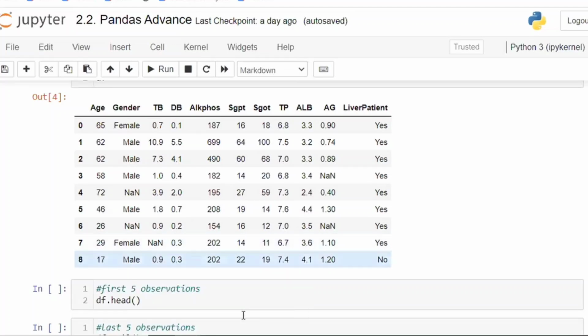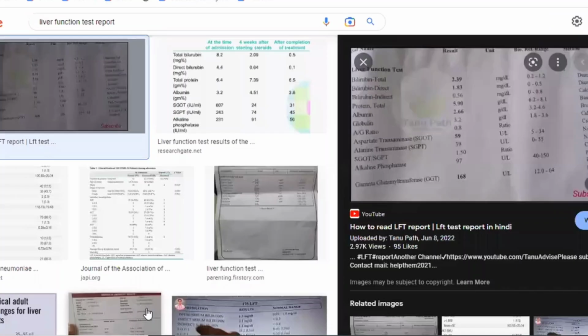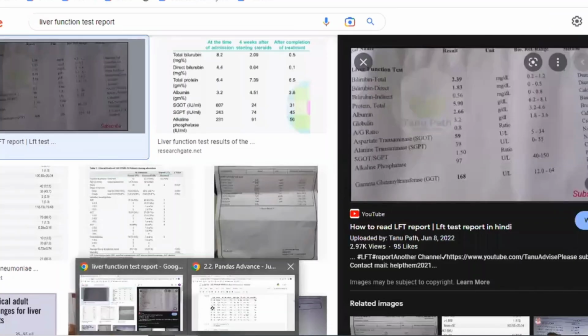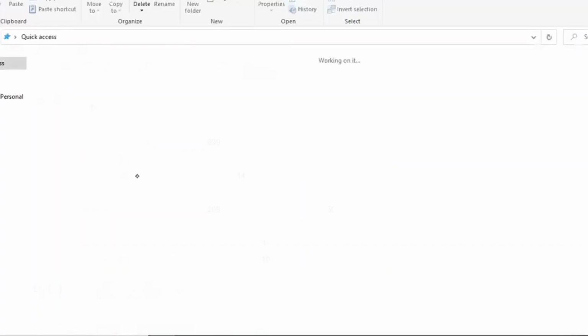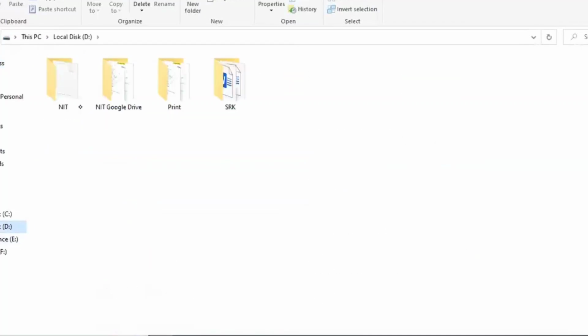Next one you have is albumin. So you can see here albumin values, AG. Now, sir, what is this AG and all these things? How can I know, sir? You are going to get these details from the data engineering team. How you are going to get the details from the data engineering team is in this manner.